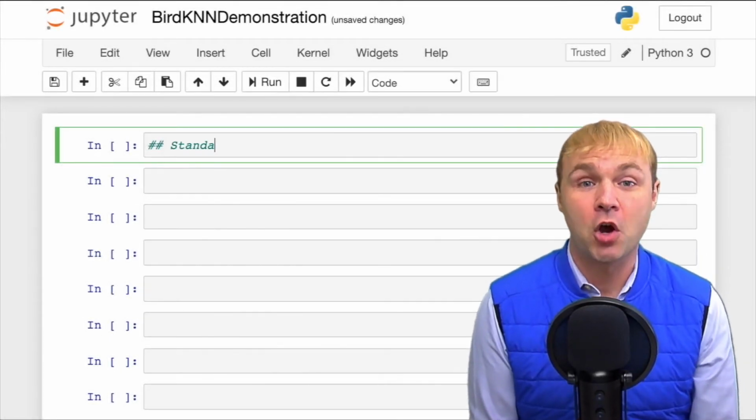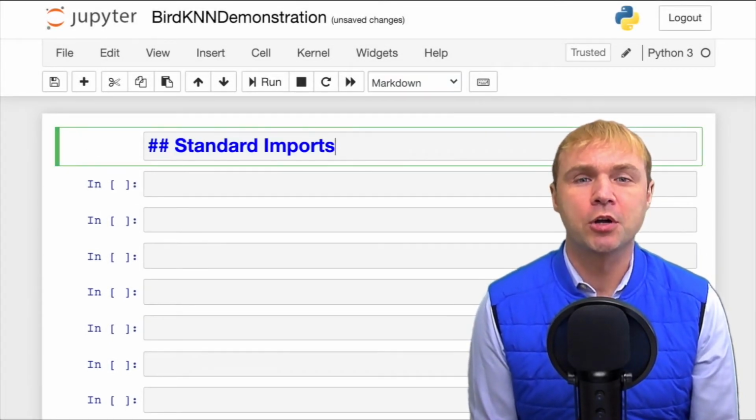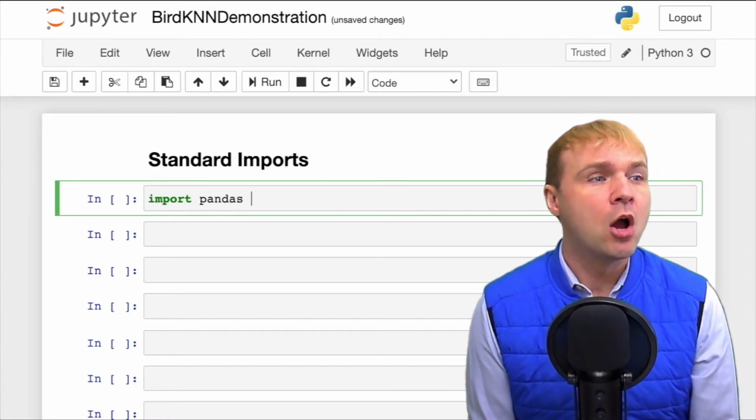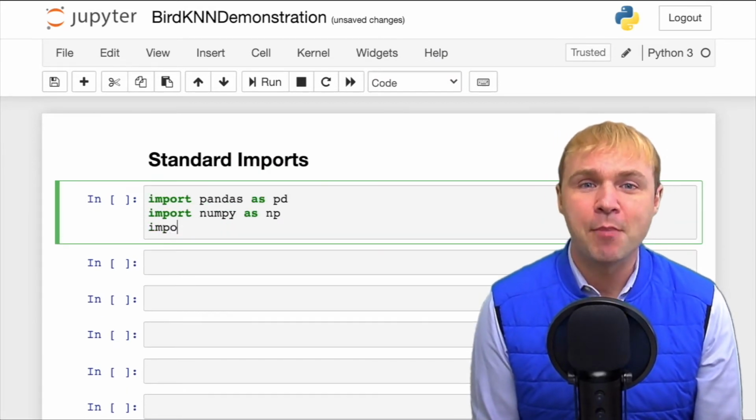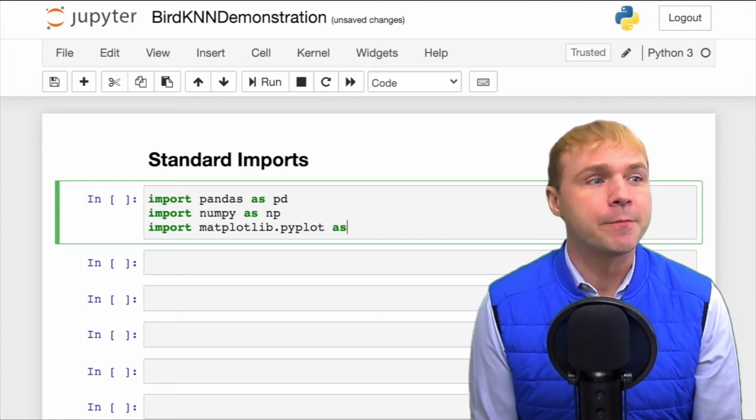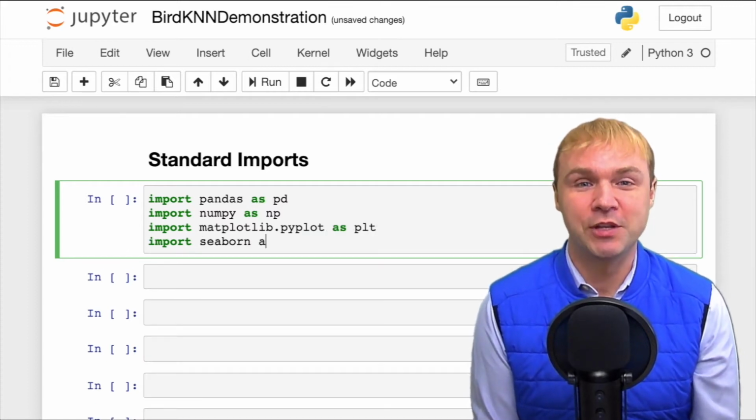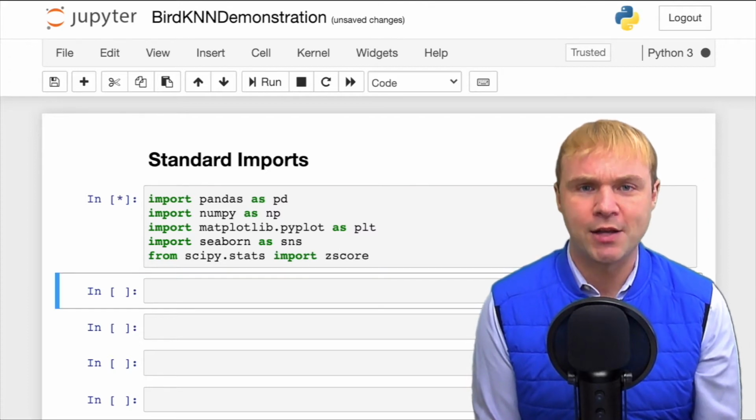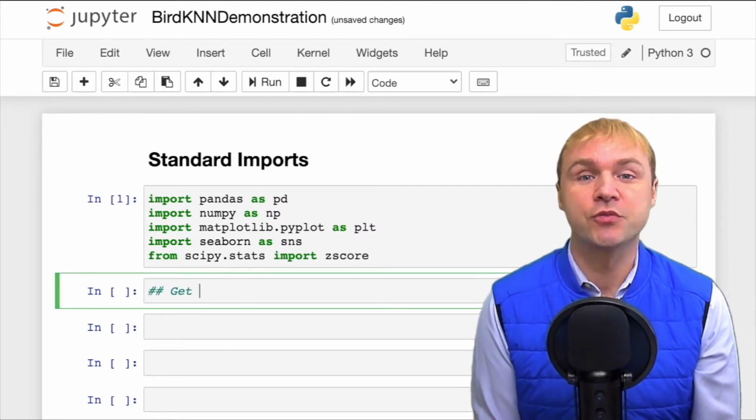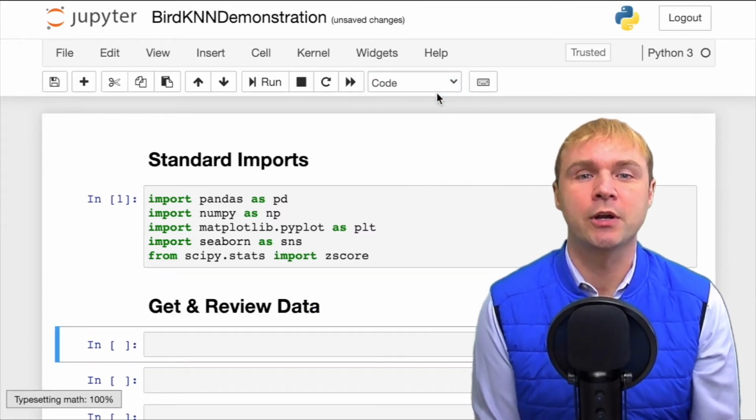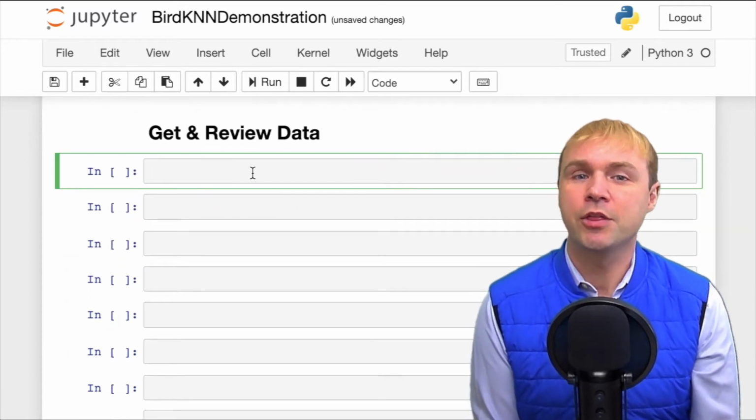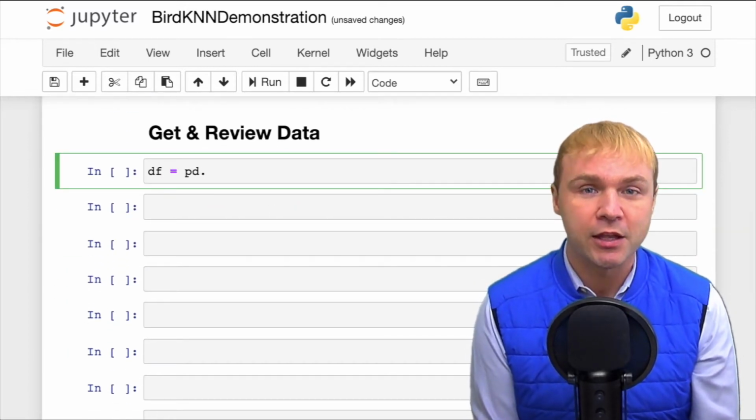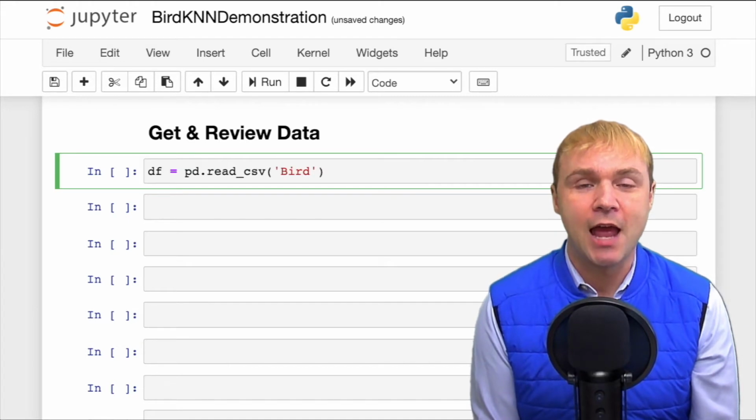Let's go over to the code. Here we are at a Jupyter notebook. We're performing the standard imports. We're importing pandas as pd, numpy as np, etc. The next step is to get and review the data. I have a version of the data for this particular video in the GitHub repository. Check the video comments for a link to that GitHub repository. Here I load the data with the pd.read_csv method, and then I examine its head and its tail.